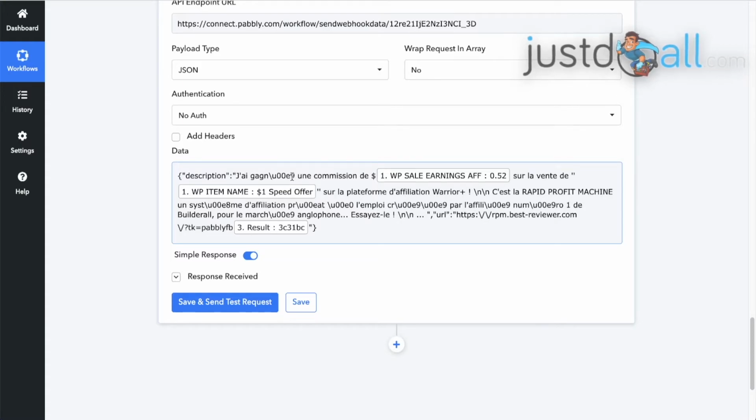Description. I put it in French. But I won a commission of, and here I use the information that I get in the trigger, so the amount of the affiliate commission, on the sale of, and here I put the name of the product that I got in the trigger action. On the WarriorPlus platform, it's Rapid Profit Machine, an affiliate system ready to use, made by the number 1 affiliate of Builderall for the English market. Try it.